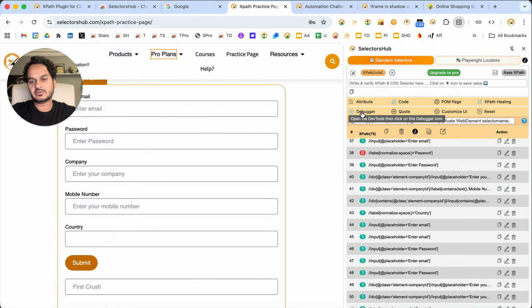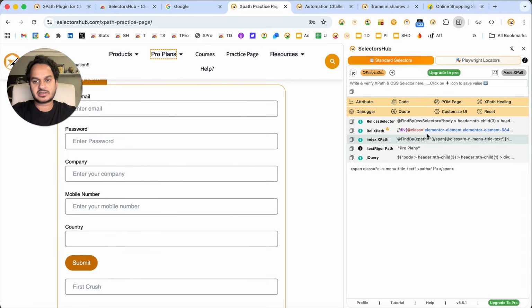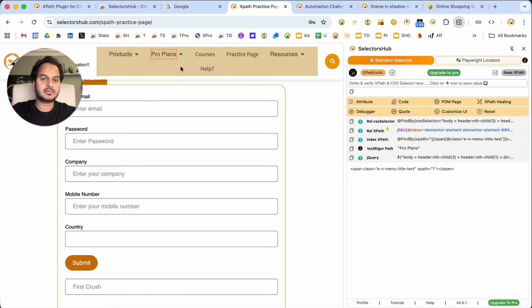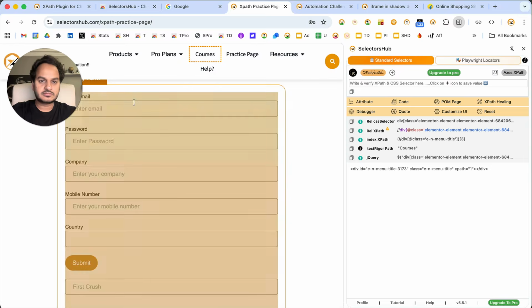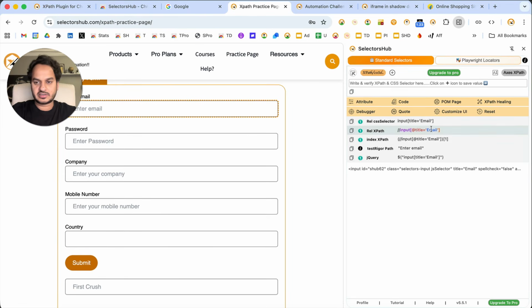By hovering here, you will get to know. Also, we have a feature if you want to generate XPath differently. By default, if you inspect any element, it will generate XPath with a single quote here. The attribute value will be inside single quotes. If you want to generate with double quotes, click on this and now it will generate with double quotes.